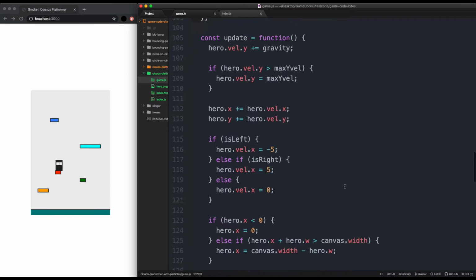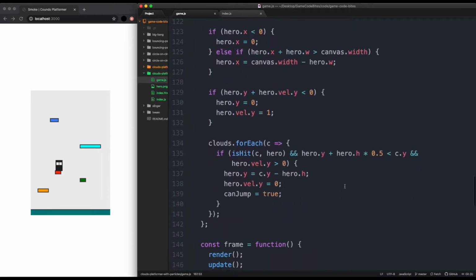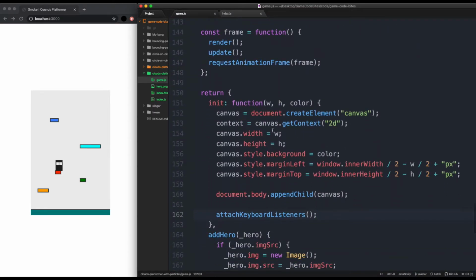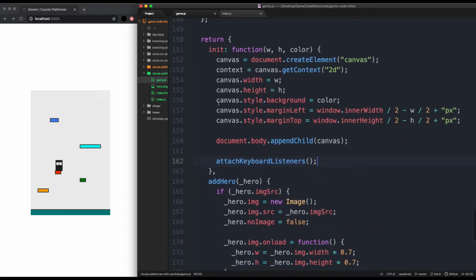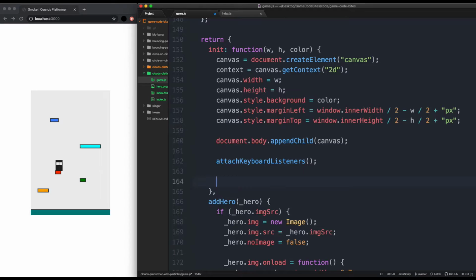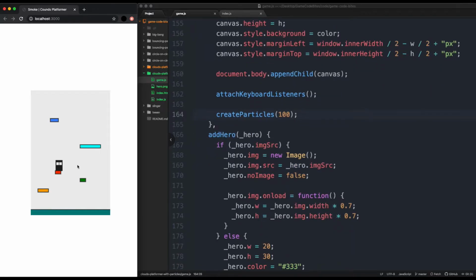Now we can start creating, or maybe just call the createParticles function in the init of the engine, which is literally the entry point to the engine, where you start the engine at first. So I'll say create particles, and let's say 100. Now if we run it, let's just make sure we don't have errors or something, and we don't. You're not going to see anything because we are not rendering the particles yet.